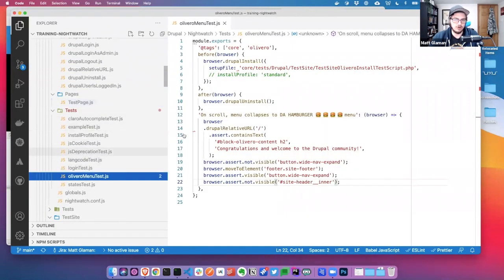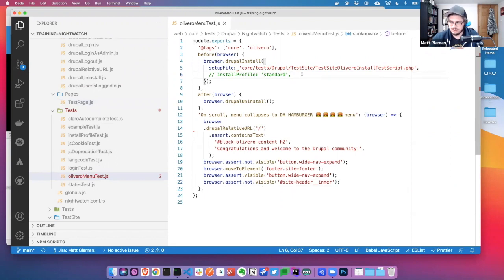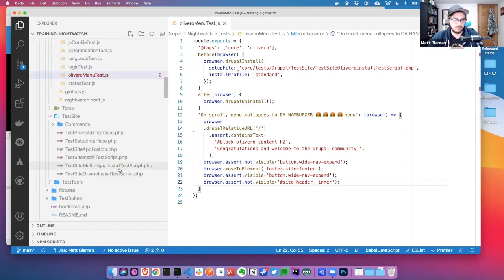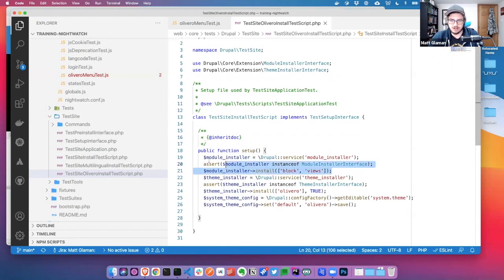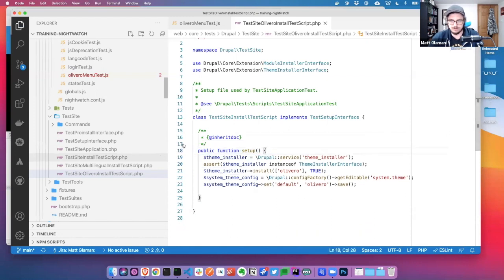So I'm going to go back and say it has to be the shift alt down. That's it. Thank you. I was doing, wait, hold on. Shift alt. There it is. Okay. Thank you. So in the install script test, just installing the block and views module didn't seem to do it. So we'll just install the standard profile. There's an IntelliJ key binding. Should just use IntelliJ.